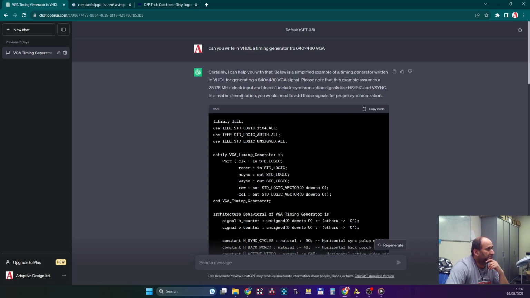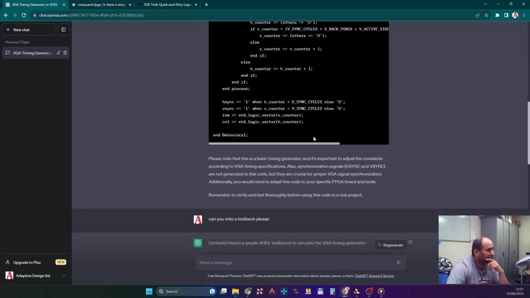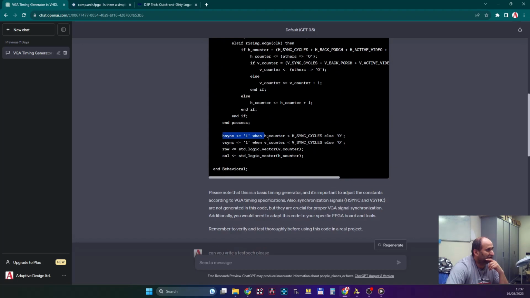Well, the surprising thing is that it says that it doesn't include the synchronization signals like H-sync and V-sync, which I was thinking, okay, then how is it a timing generator? But in reality, they are included here. You see here the H-sync and V-sync, actually they are generated.